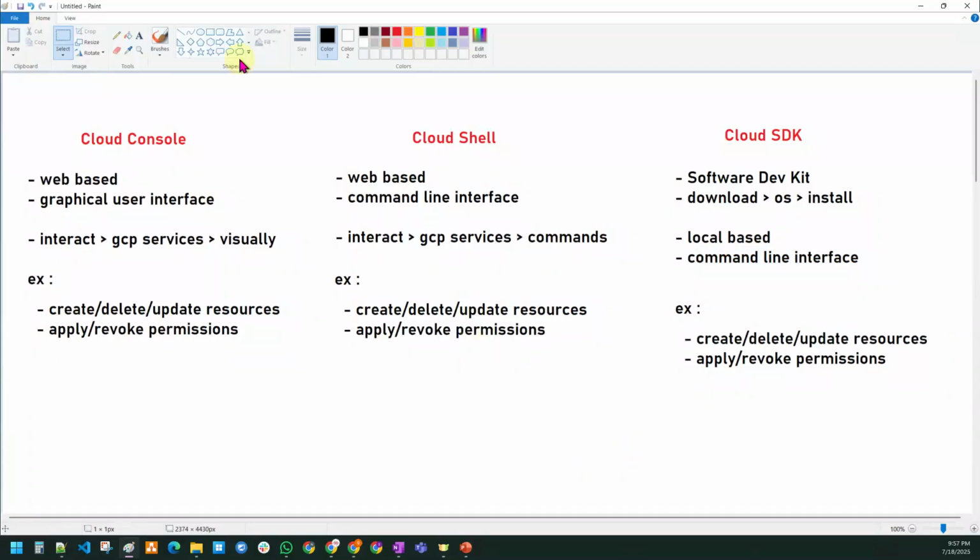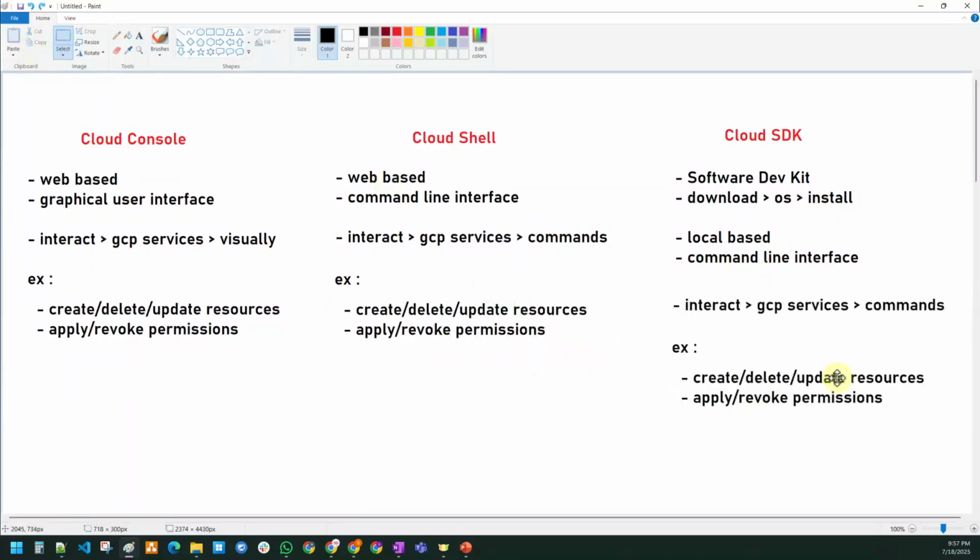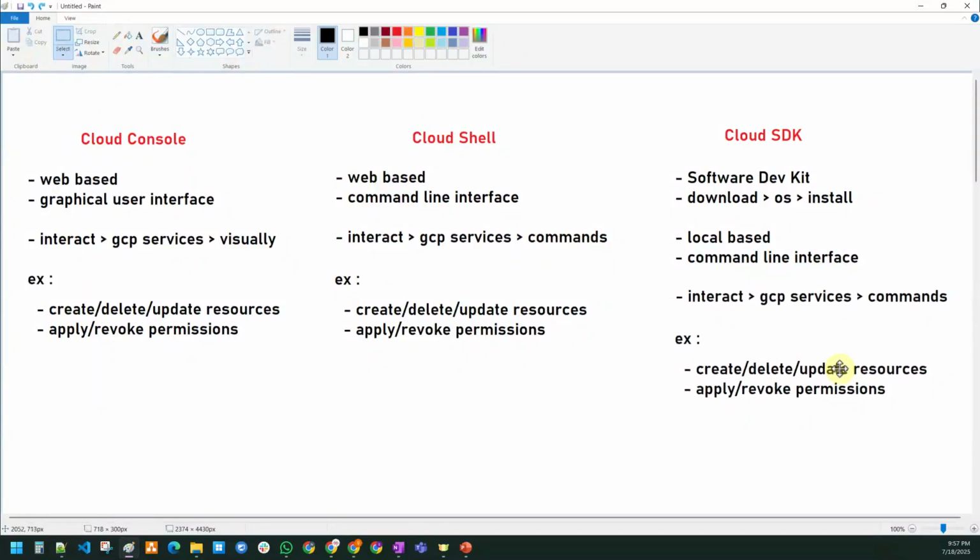Sir, can you tell me the commands here, because it is also a command line interface? Sir, this is also a command line interface, and this is also a command line interface. Are the commands the same or not? Someone can ask me that question, and I will say the commands here and the commands here are the same.